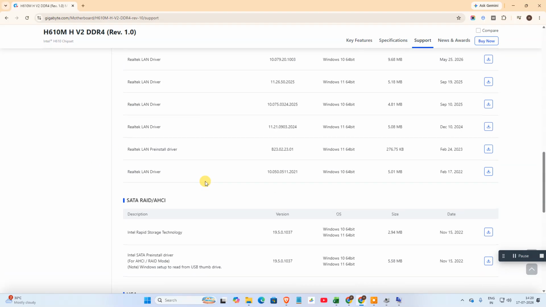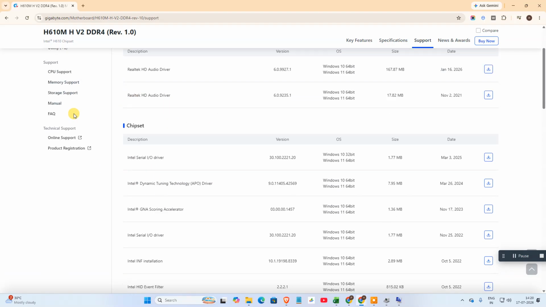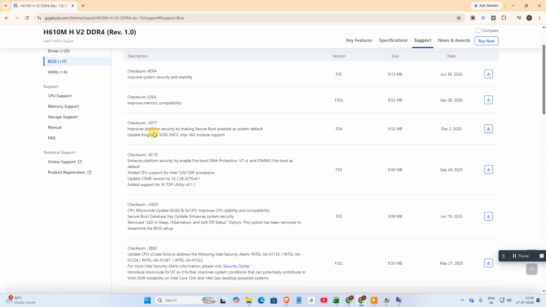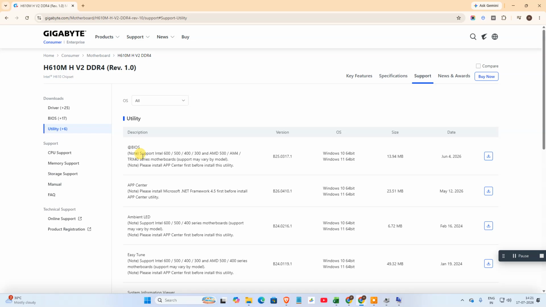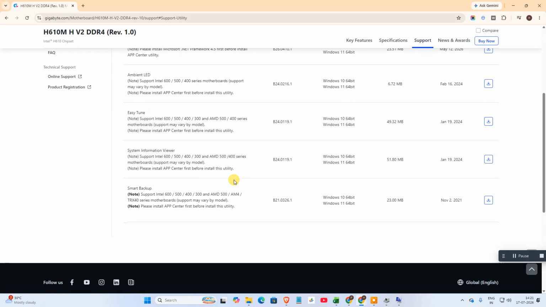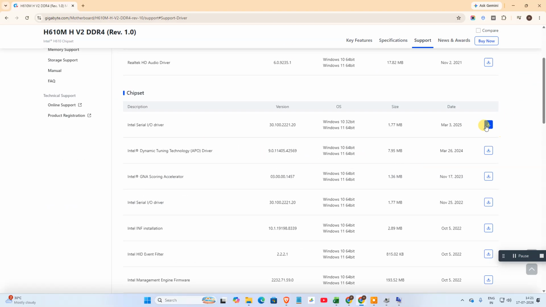Here we have some Intel installation drivers, BIOS, and other drivers you can see. You can download whatever you want from here. You can also select Windows 11 64-bit or Windows 10 32/64-bit, and now you can download from here. Just download it and install it on your PC.